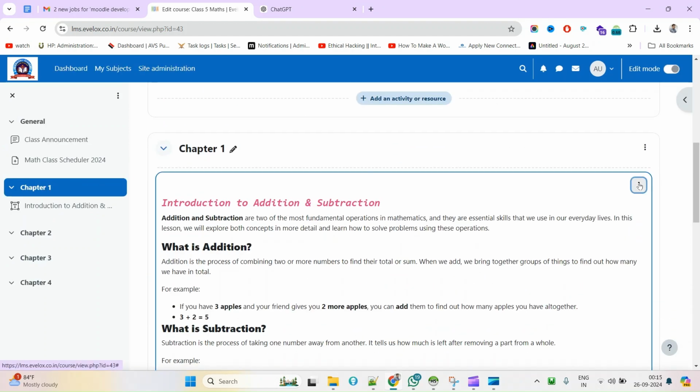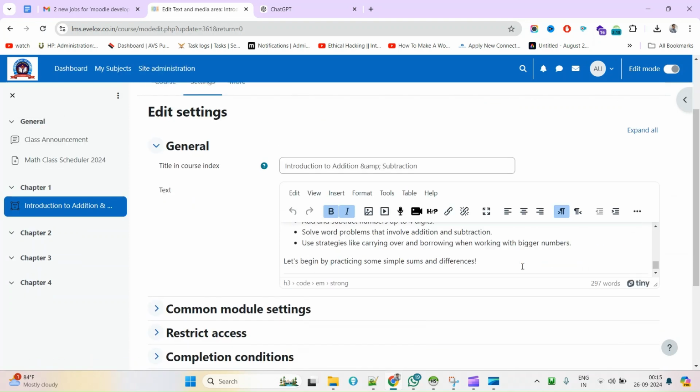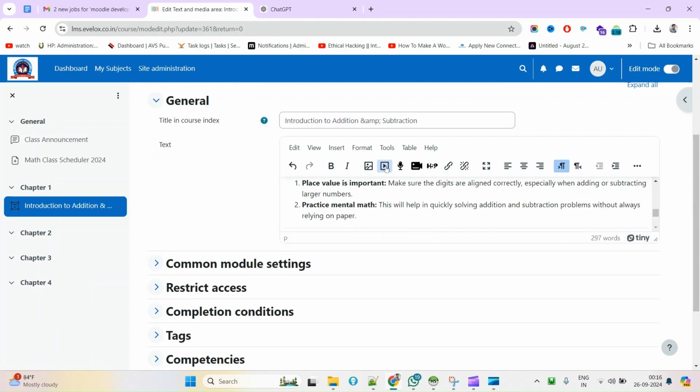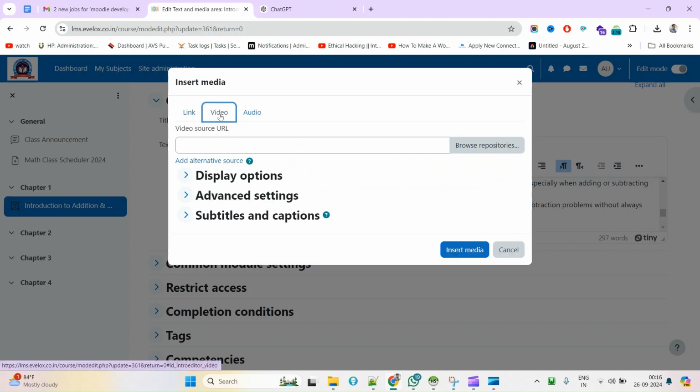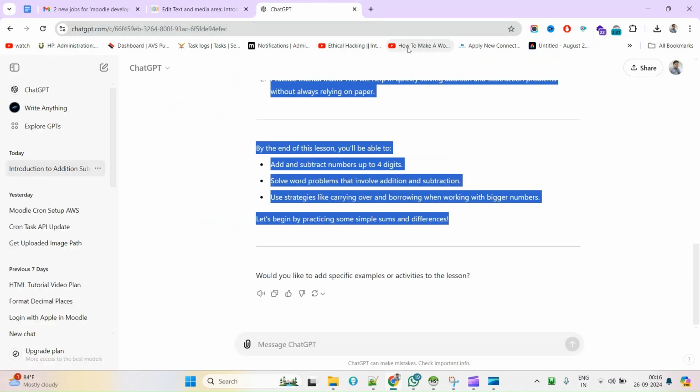In case you have to add here a video, you can also do that. Suppose at the end of this content you want to embed a video, so you can go for here.